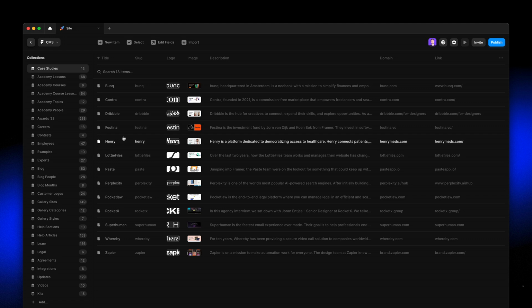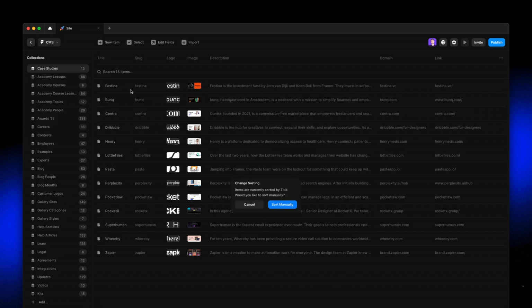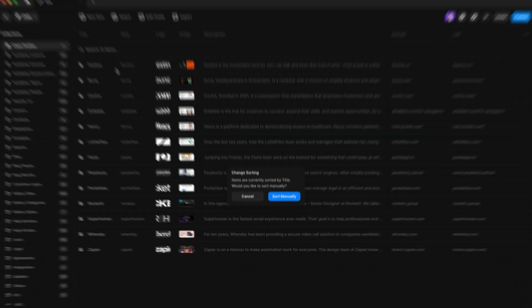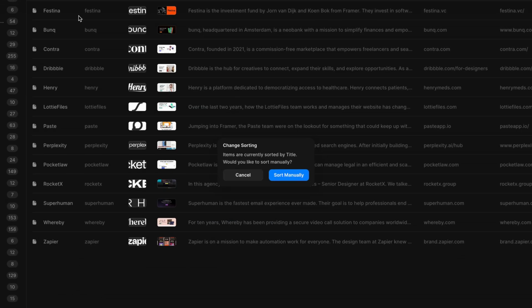And I can change this at any moment by drag and dropping an item. And Framer will simply ask me if I'm sure I want to discard the automatic sorting and sort manually.